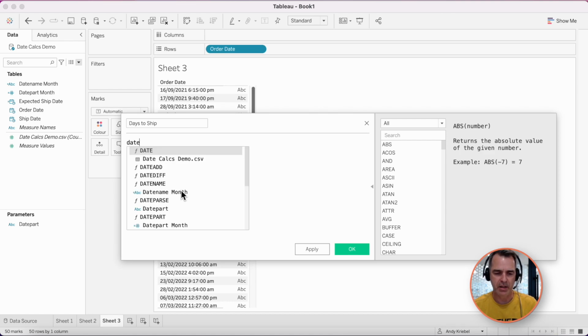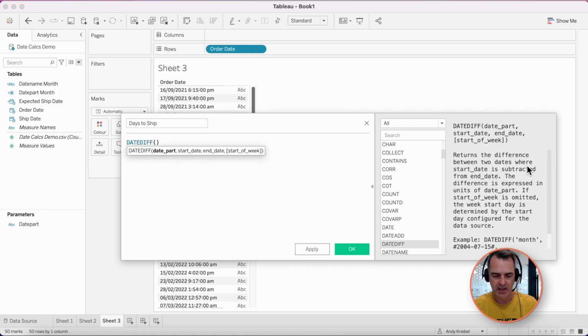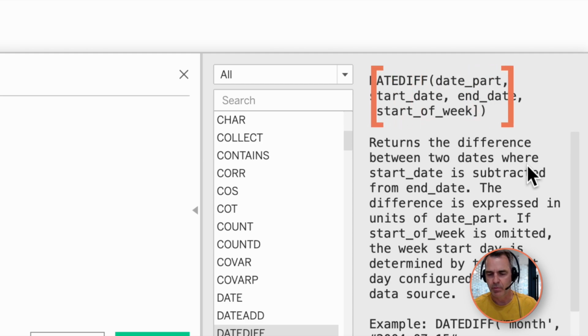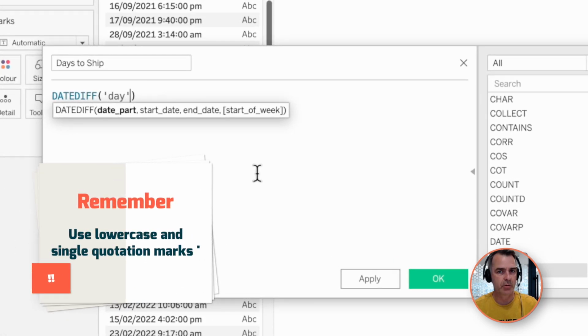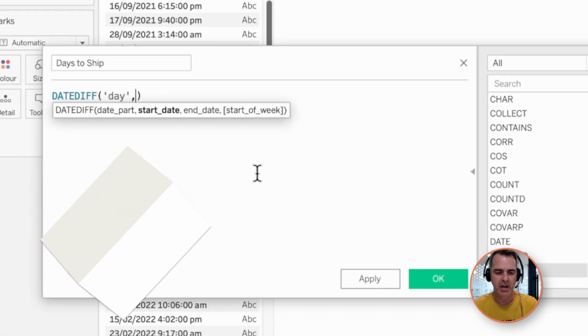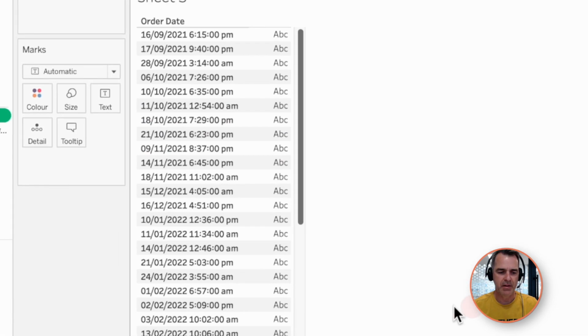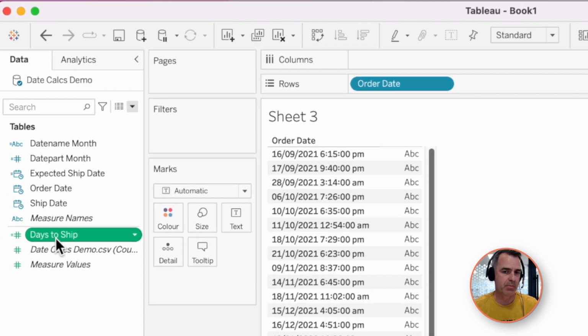In this case, we're going to look at the DATEDIFF function. And again, over here on the right-hand side, we can see our syntax. So we have DATEDIFF, and then the date part that we want to use, the start date and the end date. So my date part is day, again inside of single quotes and lowercase, comma, I need to put in my start date. So my start date is going to be my order date, the day the product was ordered, and my end date is the ship date. Let's click on OK, and Tableau brings that back as an integer, which makes sense because we're calculating the number of days between the two.